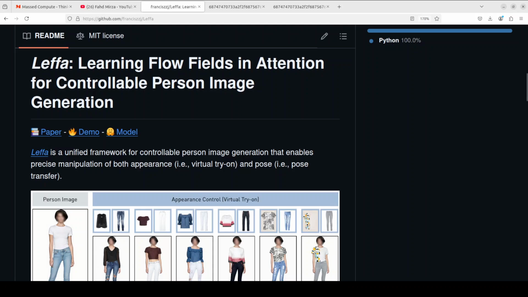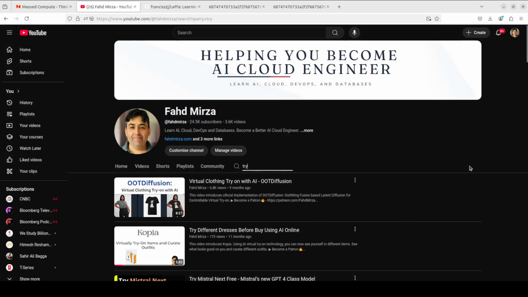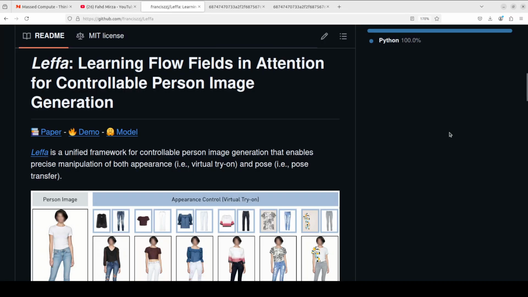We already have covered a lot of such models and frameworks on the channel. So if you're interested in virtual try-ons and virtual clothing and pose transfer, just search on the channel and you should be able to find heaps of videos around different tools and frameworks. But for the purpose of this video, we are going to focus on Leffa.